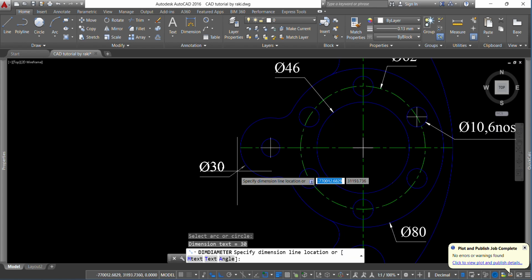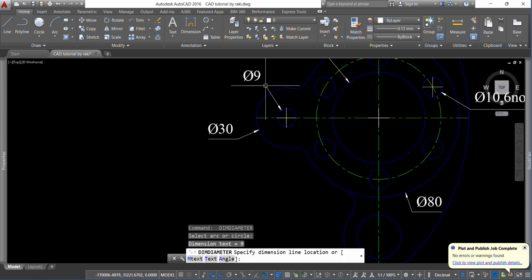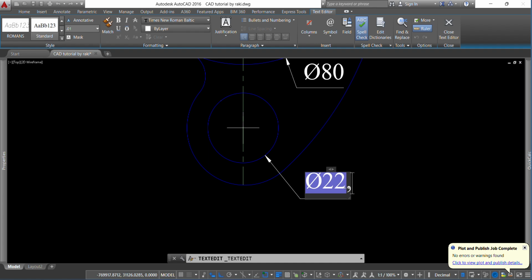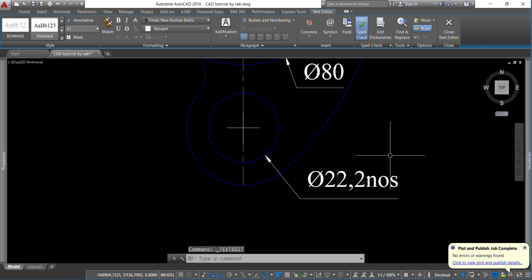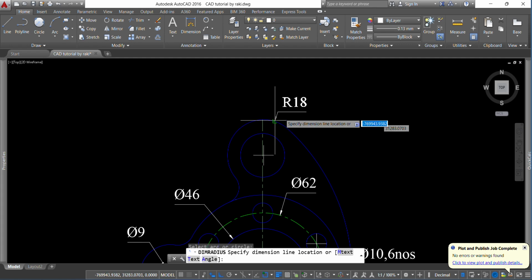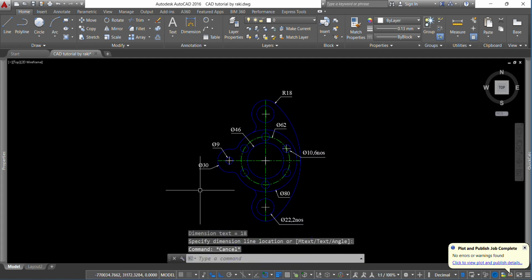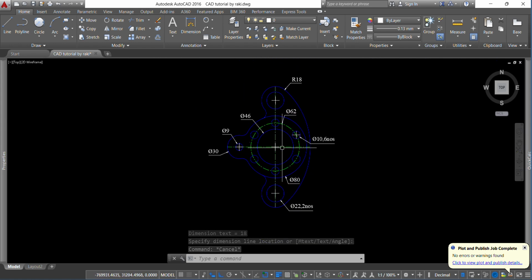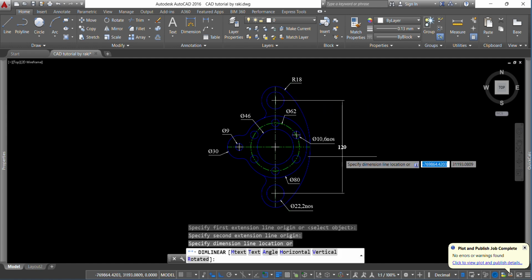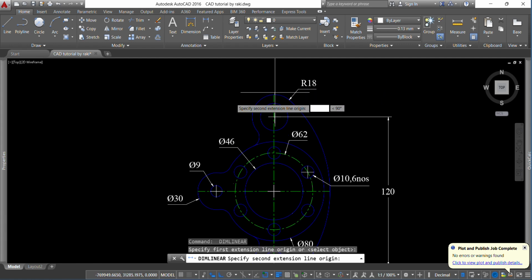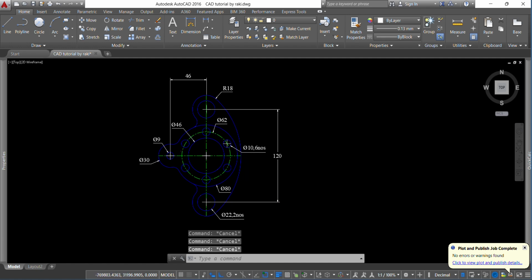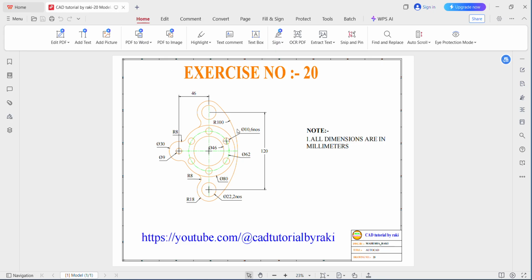And this diameter is 30, this diameter is 9 mm, and this diameter is 22 mm. Two numbers. And this radius is 18 mm. And the distance from this circle center to this circle center is 120, and this center to this circle center is 46. Okay, the drawing is fully completed, fully finished.